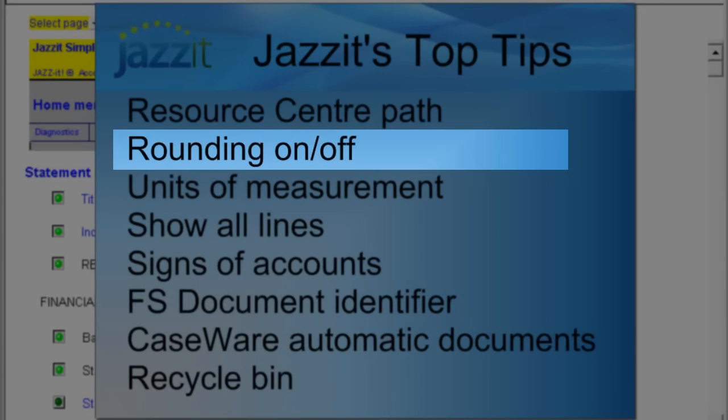Rounding off until file review. Jazzit recommends to leave the rounding off in the financial statements until the engagement is completed. Enabling the rounding and then making further changes puts the rounding into recalc mode.